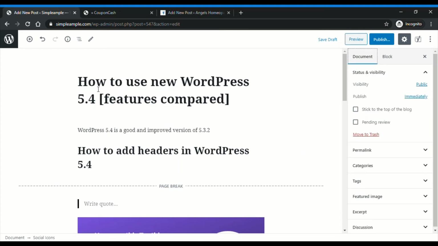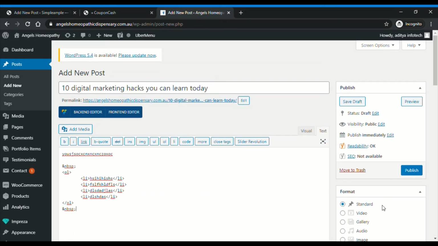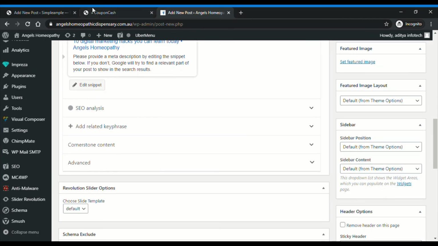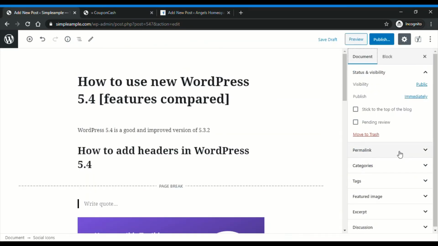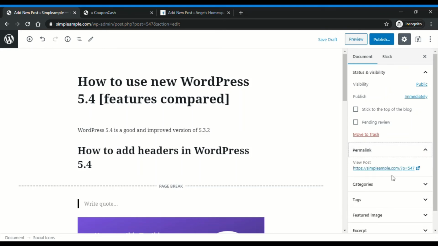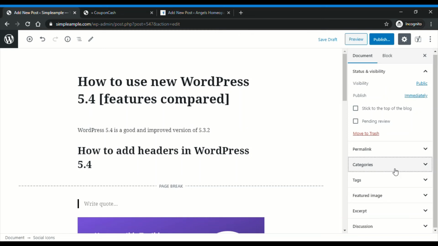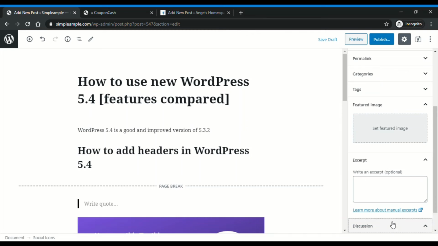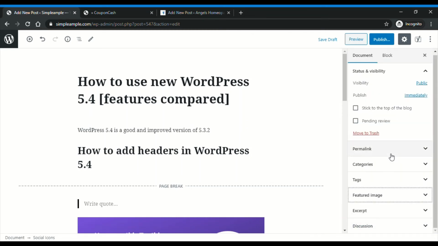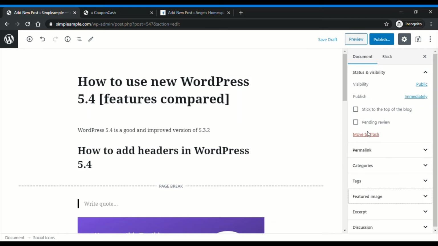Okay, so this is about blocks on a post, and what else we can see is the sidebar section, which was earlier like this. Now in 5.4 it is all minimized, and it is very simple. It is all drop down things, like you can see permalink, can edit it here, categories you can add, tags can include here, featured image, excerpt, discussion. So this is a drop down where it is minimizing and it is user friendly and much better. So this is about it.